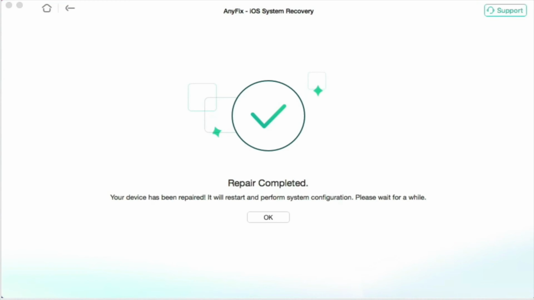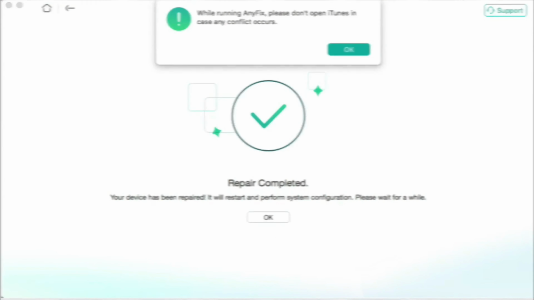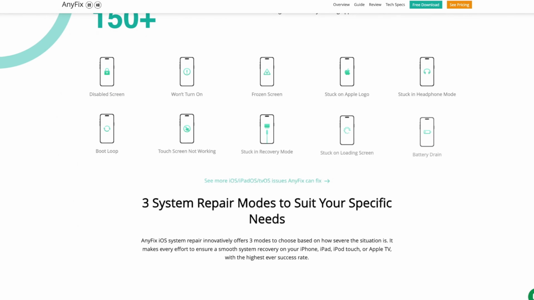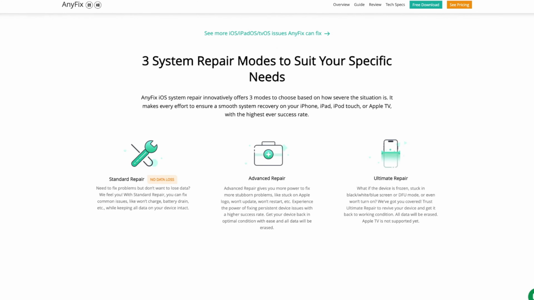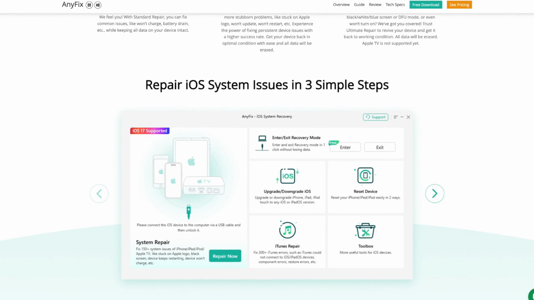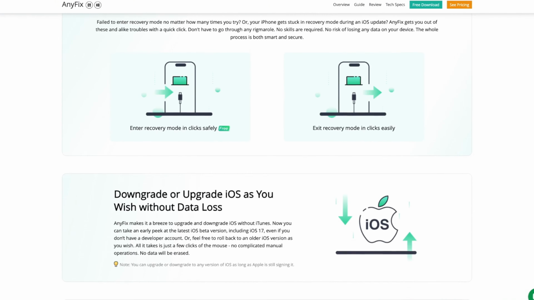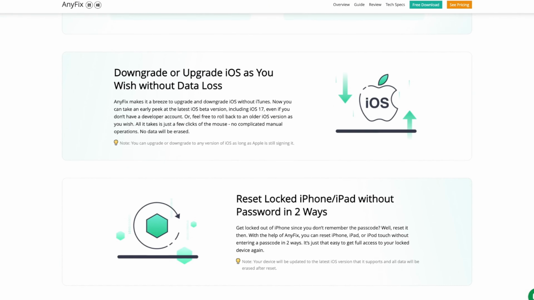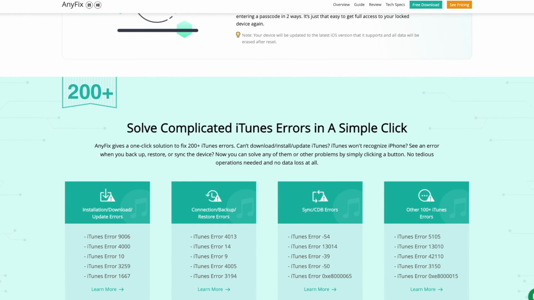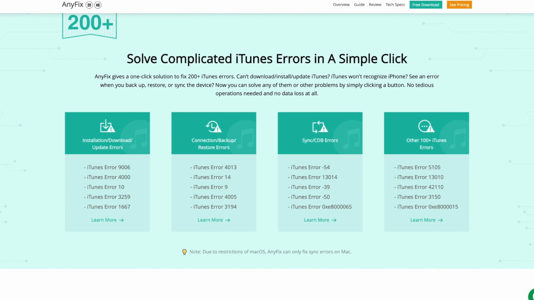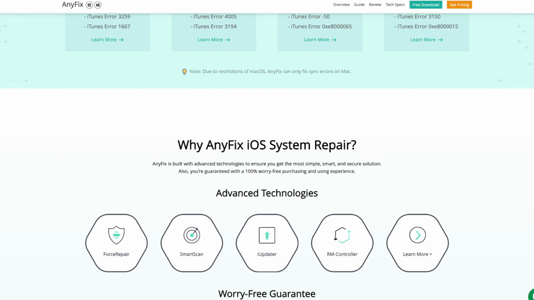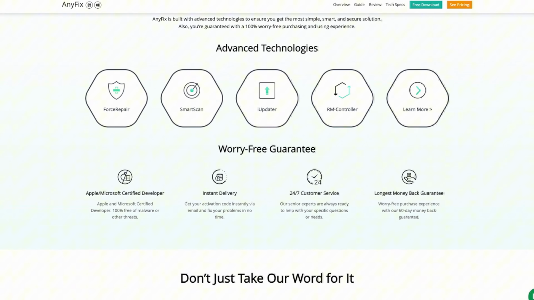As a professional iOS system repair tool, AnyFix can quickly fix any screen of death on an iPhone, such as iPhone black screen, iPhone screen not working, and many others. Experience hassle-free troubleshooting with just a few clicks and get your Apple device back to working perfectly in just minutes. We believe and hope you've already known how simple it is to fix iOS system using the AnyFix application.